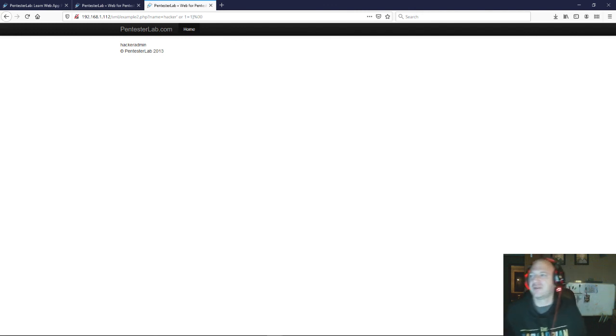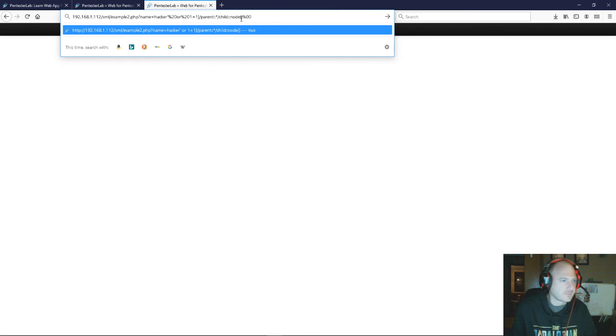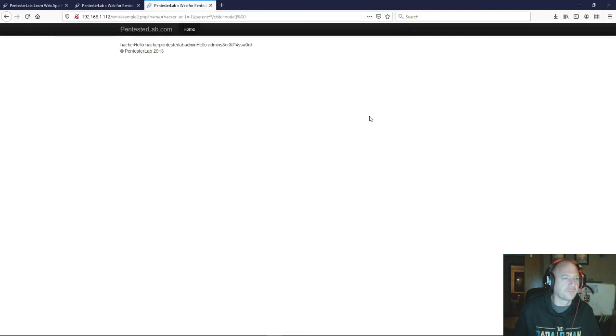If we want to take this a step further, I'm not going to explain this one specifically, but similar concept. In hacker, or 1 equals 1. There's our breaking, and then we're using these parent and child nodes. We've just dropped the users and their passwords.